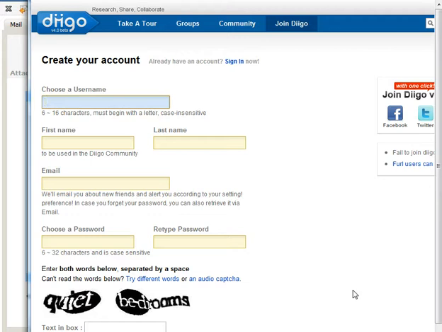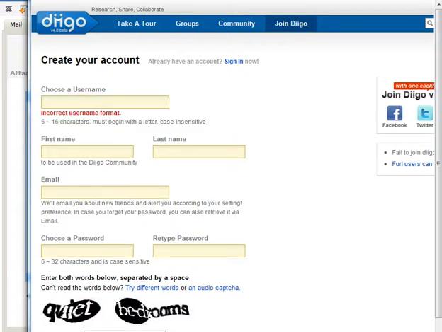Now I'm presented with two different ways of joining Diigo. There is the traditional way, which is to choose a username, put in your first name, last name, your email address, choose a password, and type in the box what those two words are. This and the email kind of prove that I'm a real person. But there's another way of doing this.